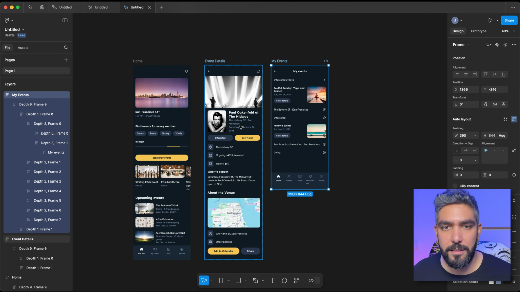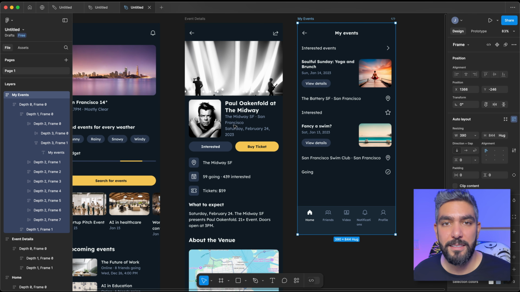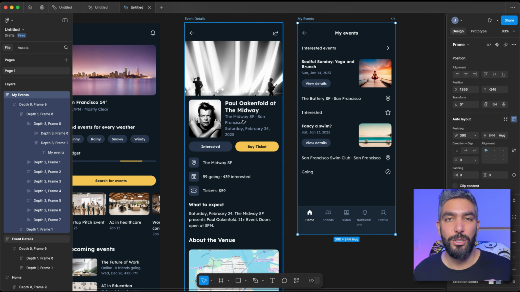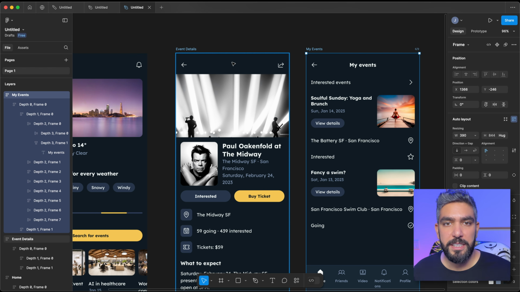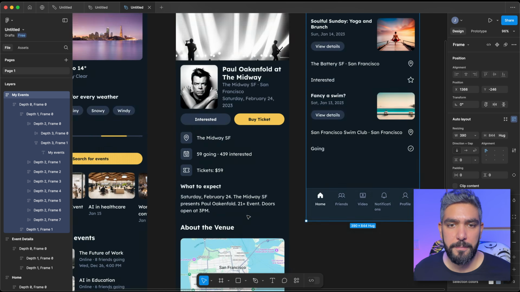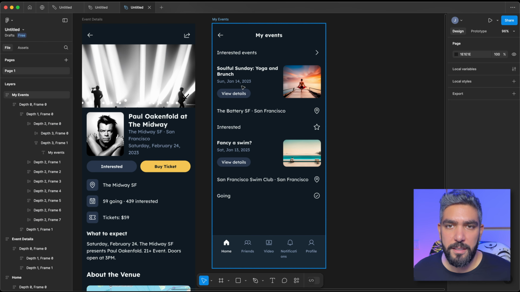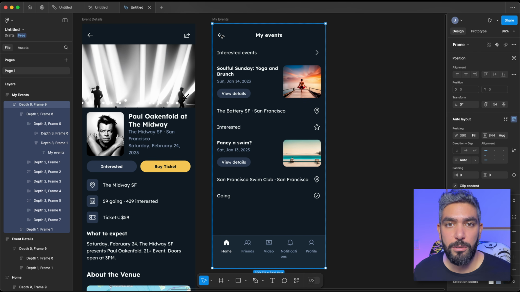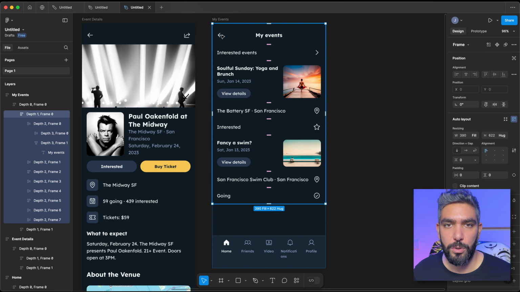And this one, in terms of app hierarchy, does not have a tab bar because it's event details. So event details is a secondary page that does not have a link in the tab bar. You can only access the event details when you click on a specific event, which means this page needs a back button and doesn't need a tab bar. And this is perfect. This page is my events, and it does have a button in the tab bar, so I'm gonna remove the back button because we don't need it.